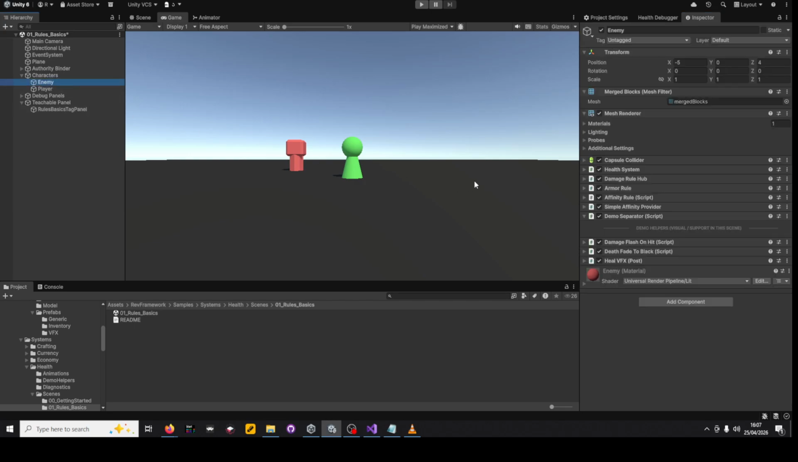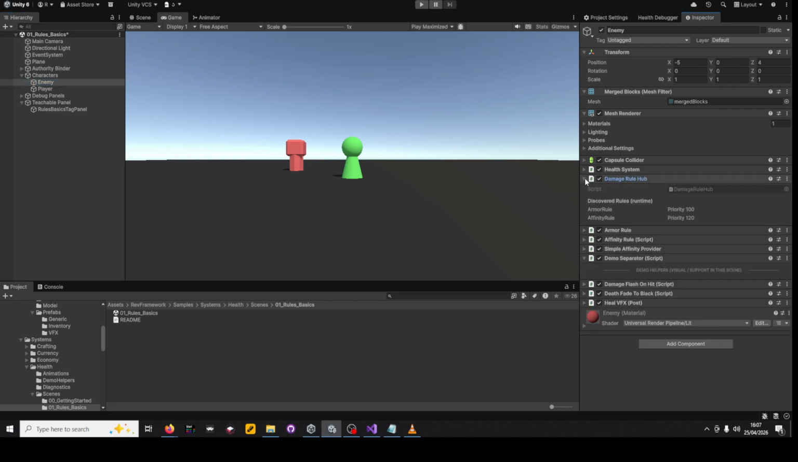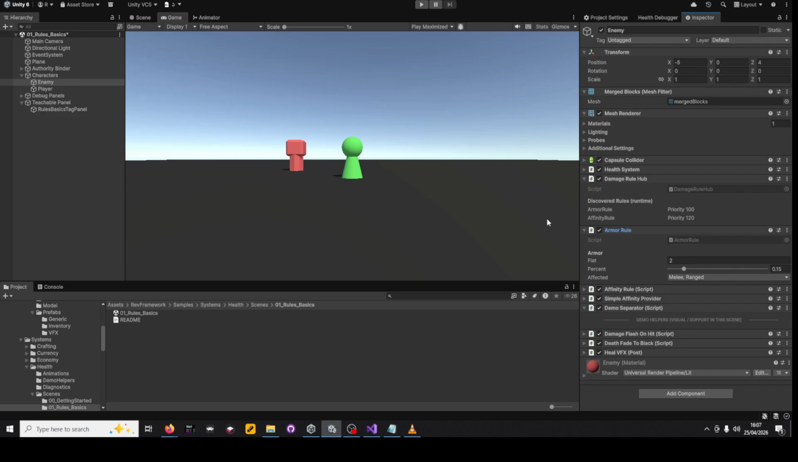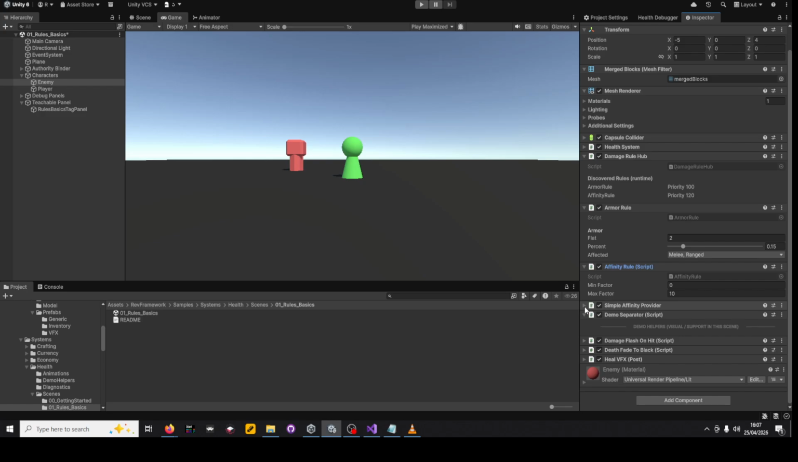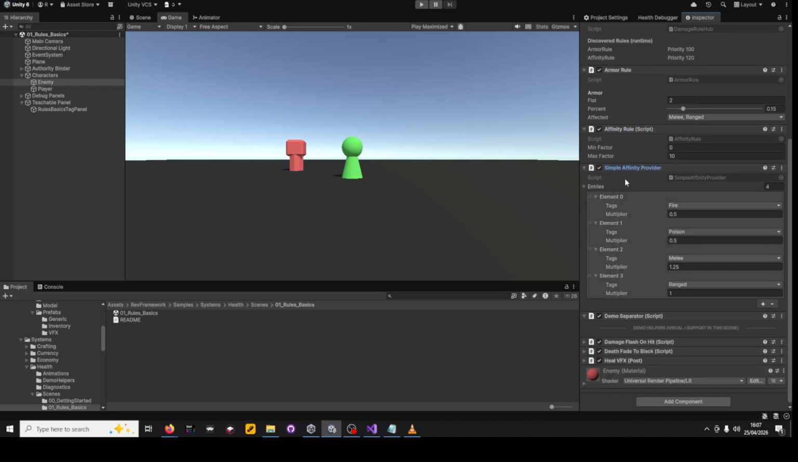Now looking at the enemy setup. The health system is the core runtime component that owns current health, max health, and the mutation pipeline. The damage rule hub gathers all damage rules on this object and executes them in order. The armor rule applies flat reduction first, and then percent reduction, but only when the incoming tags match its affected mask. The affinity rule works with affinity providers to apply tag-based multipliers, so things like fire weakness, poison resistance, or full immunity.